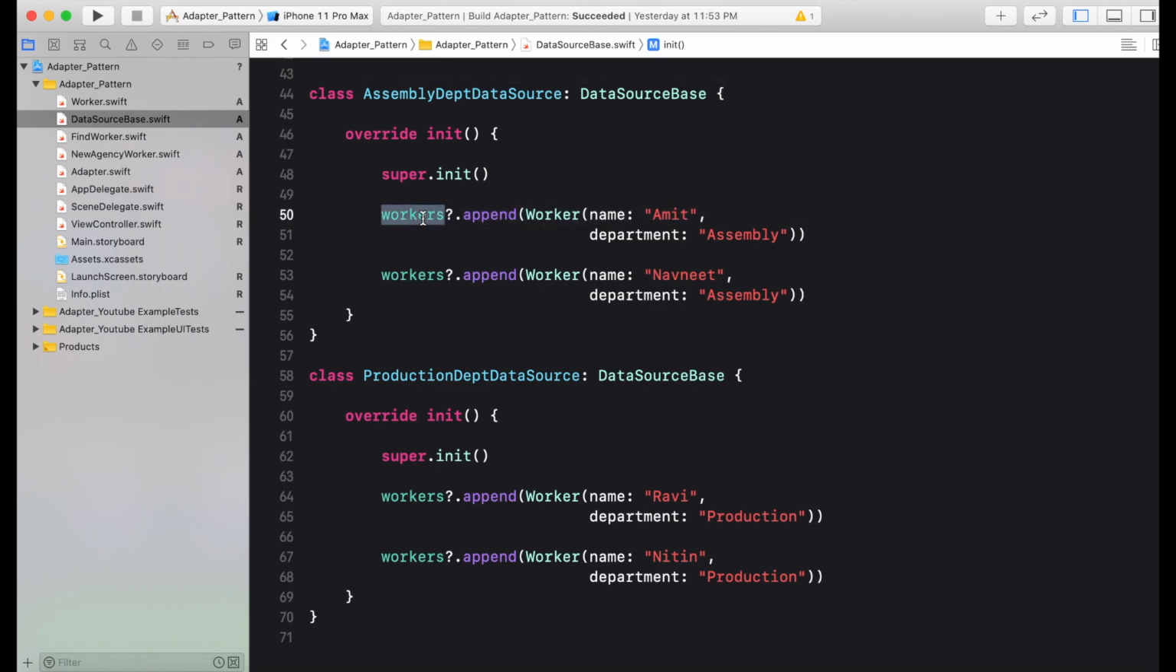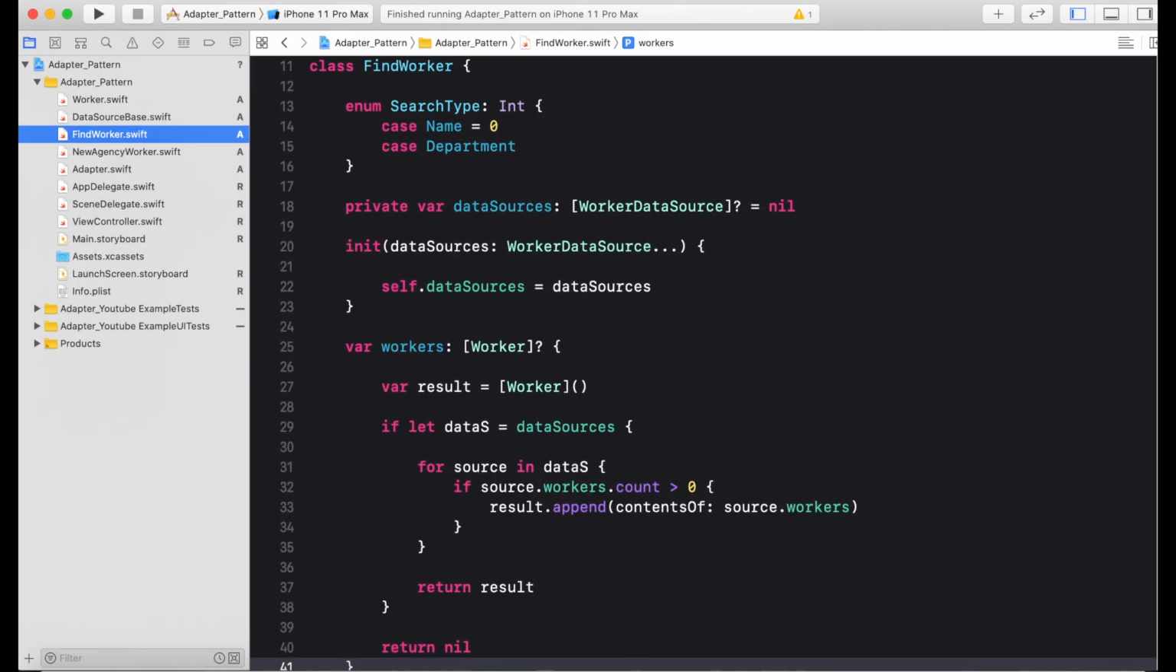Now take a look into the actual search utility that is implemented with the help of the FindWorker class. This class is having an enum, SearchType, that is having two values, name and department. On the basis of that, your function can decide whether you want to search via name or with the department. This class is having two properties, dataSources and workers, where dataSources is the array of WorkerDataSource type and workers is the computed property that returns an array of Worker struct.